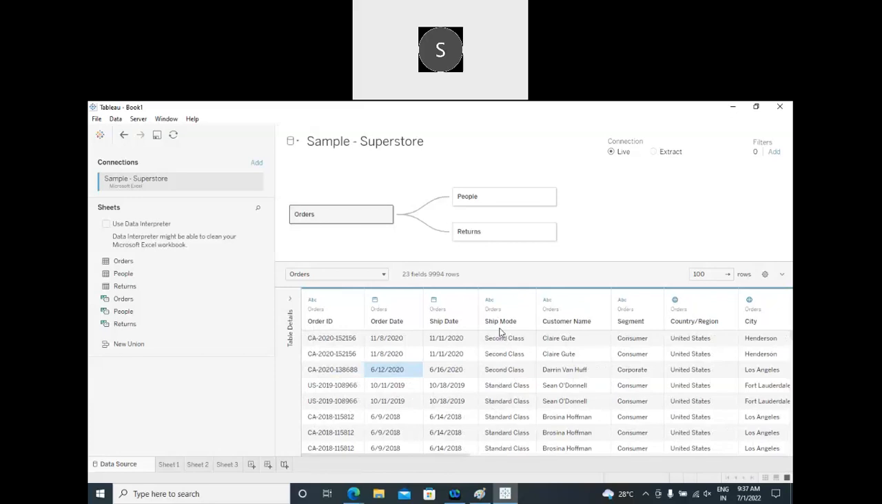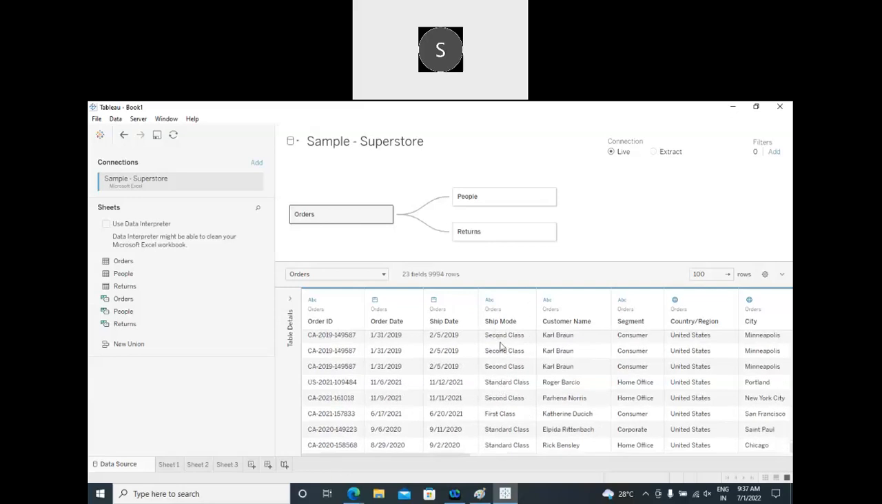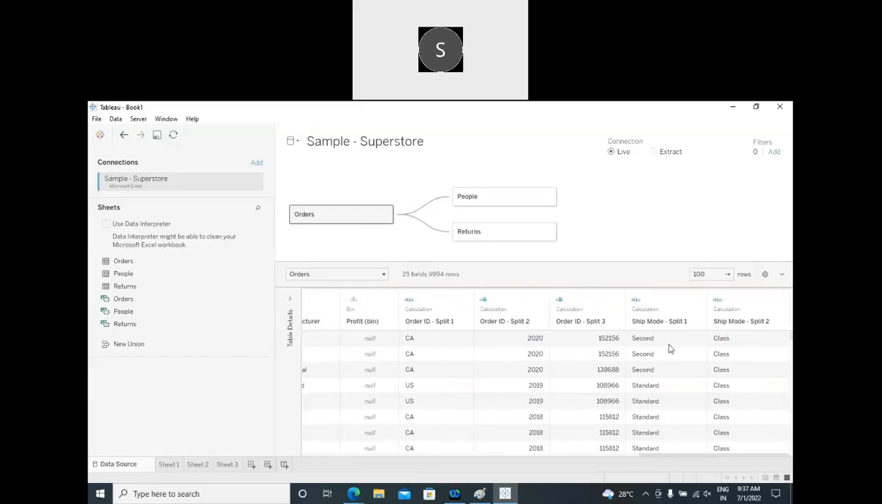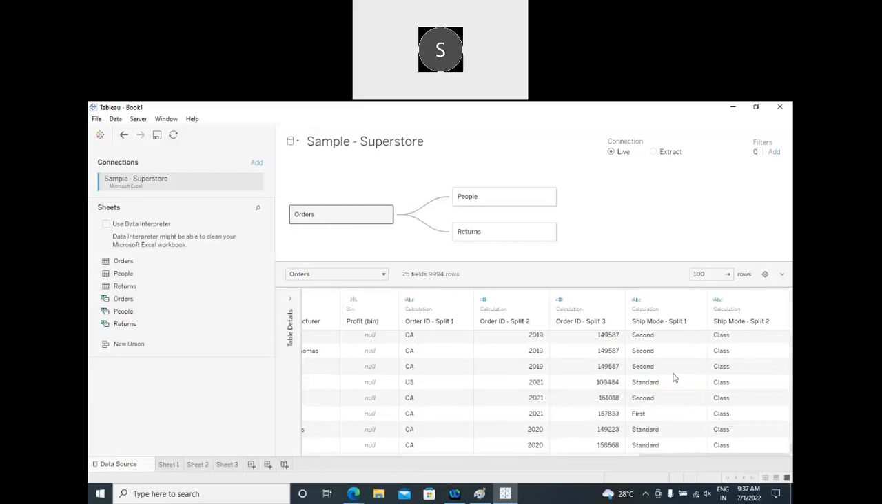Let me show you again how it gets split. Here you can see that ship mode is there. If I want to split this string, what is the delimiter here? Space. Yeah, space is the delimiter. Based on the space, Tableau will automatically split this string. Click on split. See this? This is one word, and this is one more. The two fields are separated by the space.